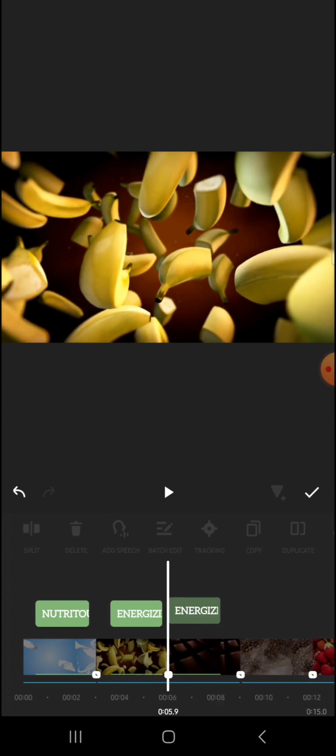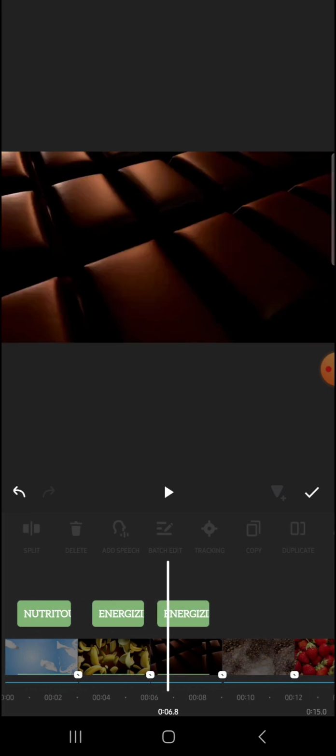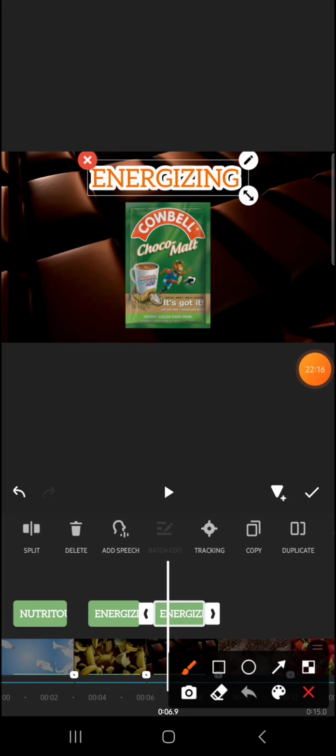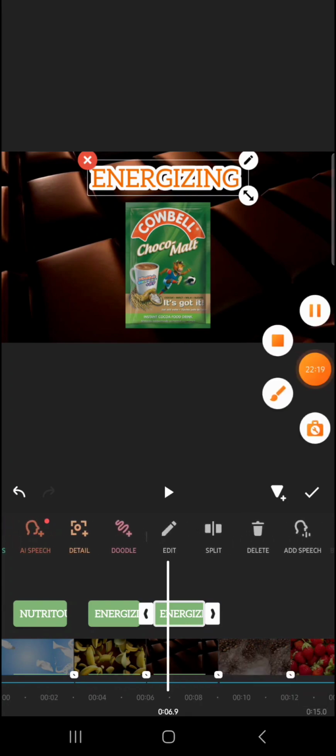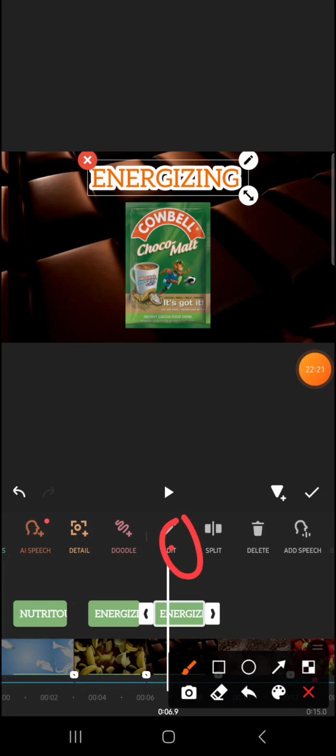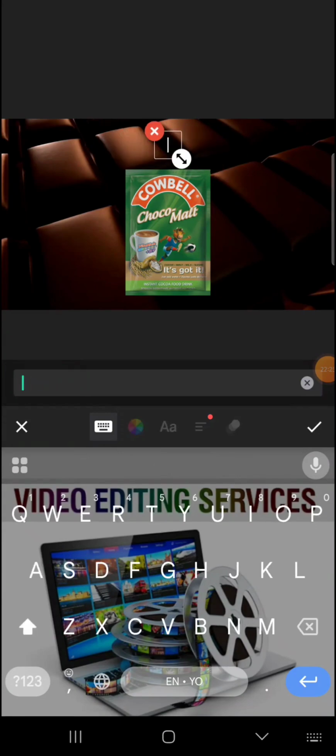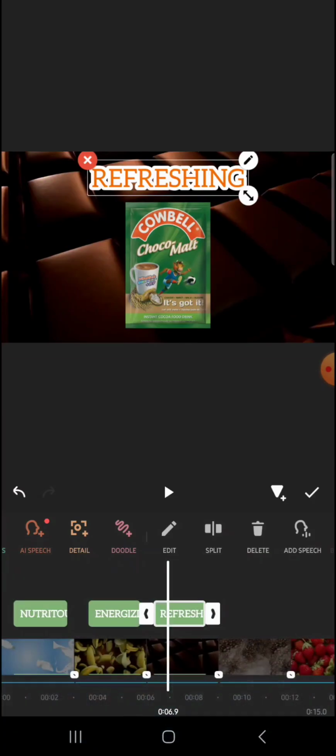So I'm going to duplicate it and put it on this side. I'm going to long press on it and drag it a little bit here. Once you are here, you can just click on edit. You scroll right again, you see this place, edit here, to change the text contents. So I'm going to click on this one and type refreshing. Then I'll click on this mark button.